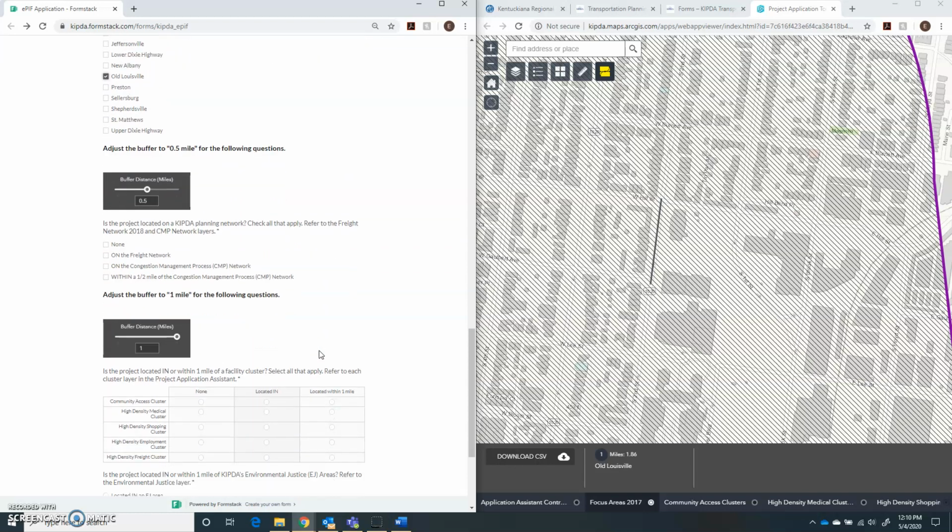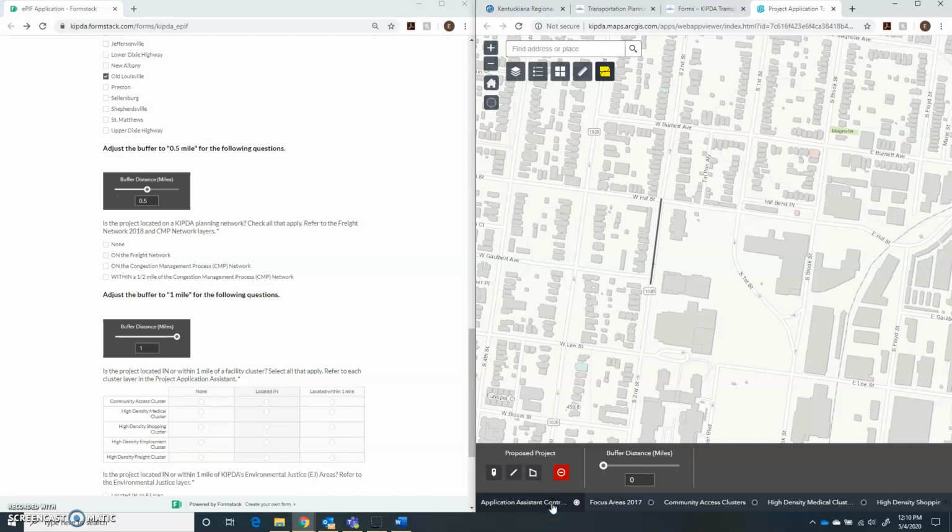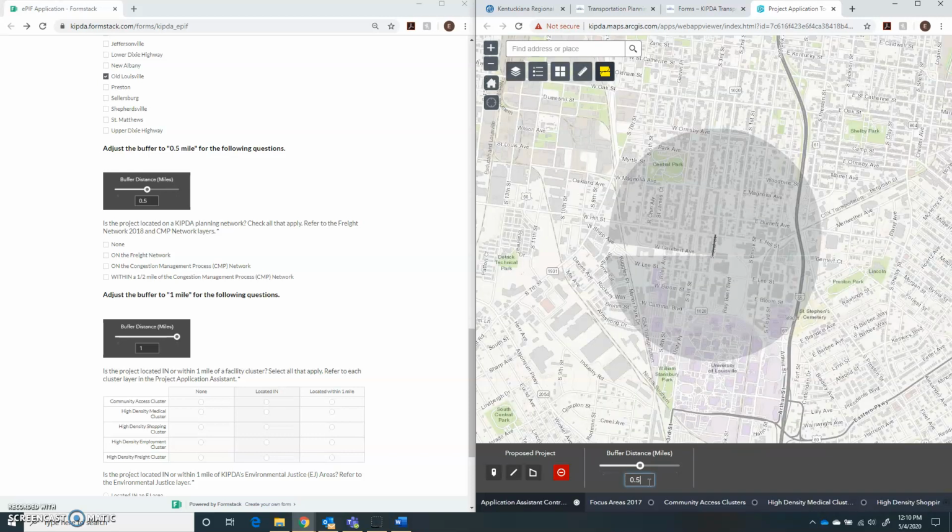Back in the form, you will select Old Louisville. Now the form asks us to adjust the buffer to a half mile. We'll go back to Application Assistant Controls and type in 0.5 and hit Enter. And that will give you a half mile buffer around the project. It asks about KIPDA planning networks, including the Freight Network and the CMP network.